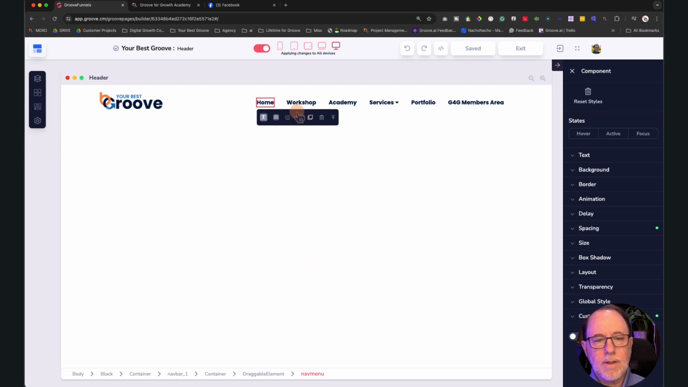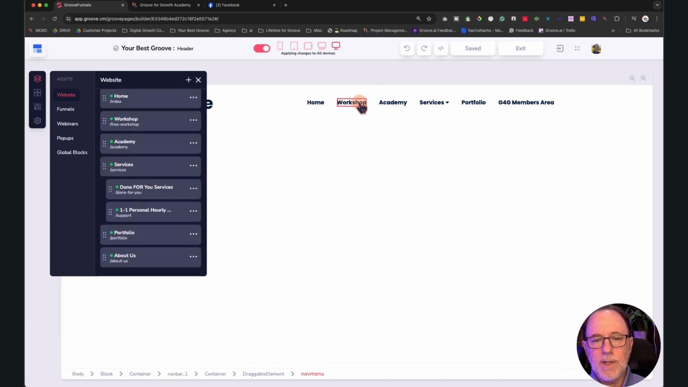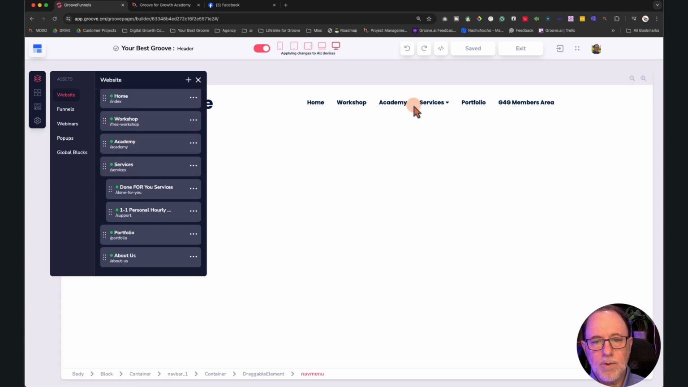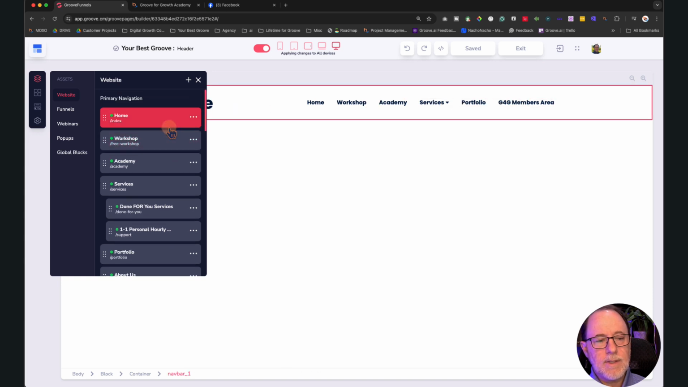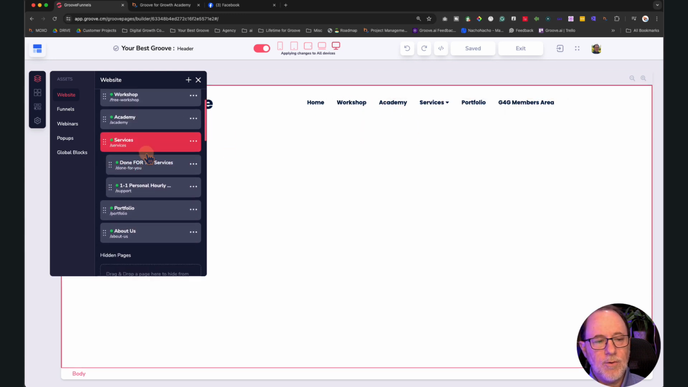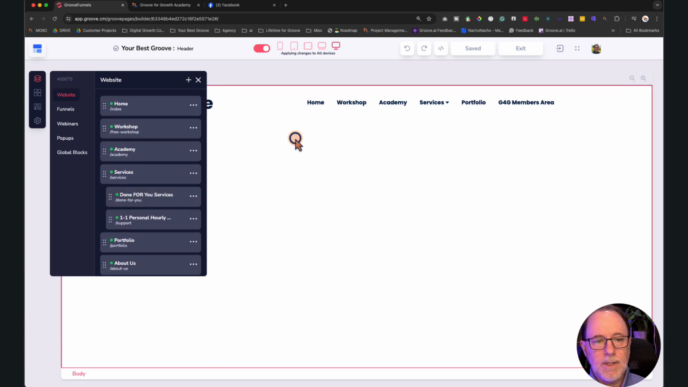And this information, home, workshop, academy, services with a drop down, portfolio, G4G members area, is all coming from this area, the primary navigation. So if, for example, I wanted to rename workshop to something different, I would go over here and rename the page. You can see that the page names correspond with what we're seeing on the nav menu. So that's the purpose of primary navigation: to enable you to have automated nav bars, so that any page you add in this area will automatically show up in a menu.